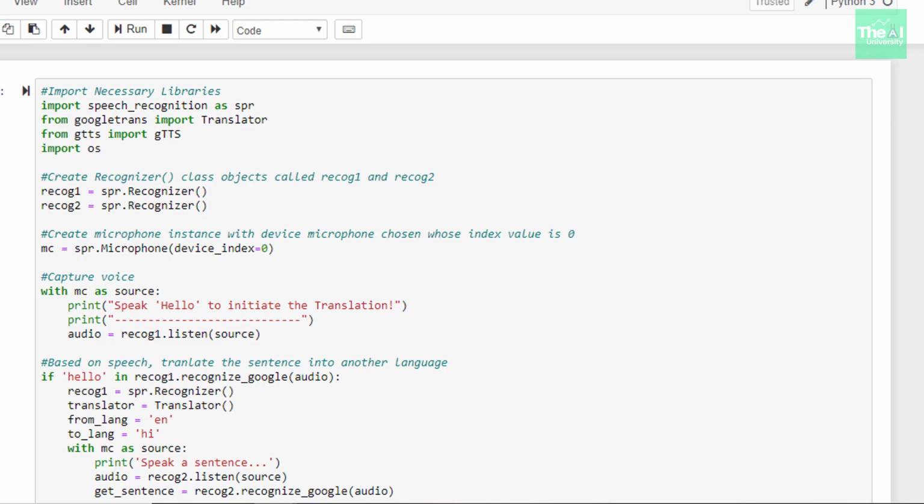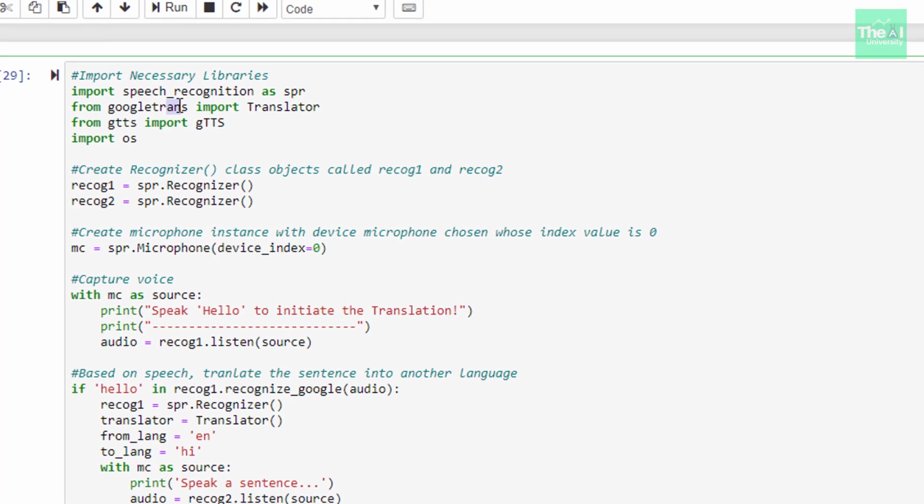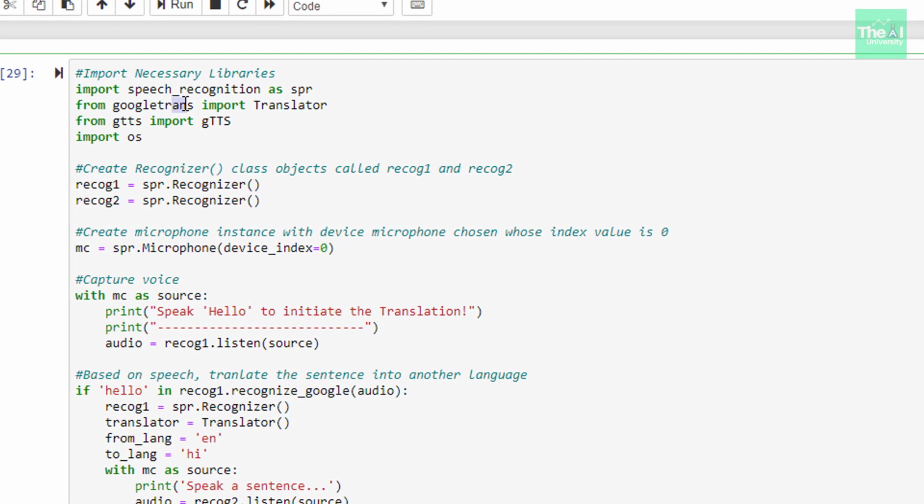In the first cell, I am importing the important libraries required for building this language translation based project. The first one in the list is the speech recognition package, which will be used to perform speech to text conversion. The second one is the googletrans package, which will use the Google Translate API to take input in one language and translate it into a different language. The third package is gTTS, which stands for Google Text to Speech, which alongside the os package is being used to convert text to speech and play the translated text as audio, just like we saw a little while ago.